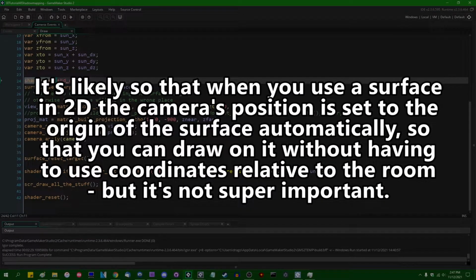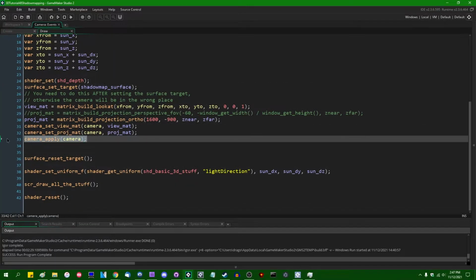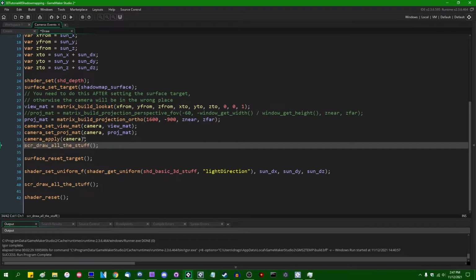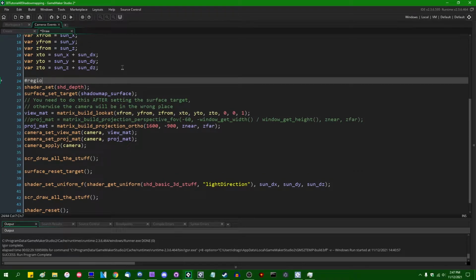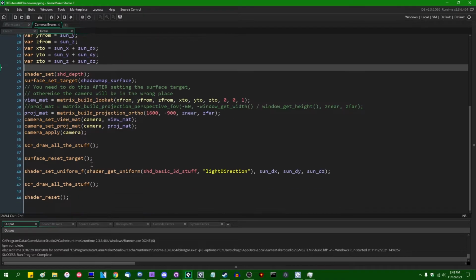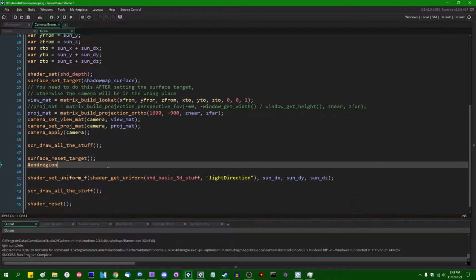Anyway, we have shader_set, shader_depth. We have set the target to the shadow map surface. We are going to set the camera matrices. We are going to draw all of the stuff over here, and then we're going to reset the target. I'm going to put this in a region. Actually, this should probably go in that region as well. And end region can go after you reset the target.